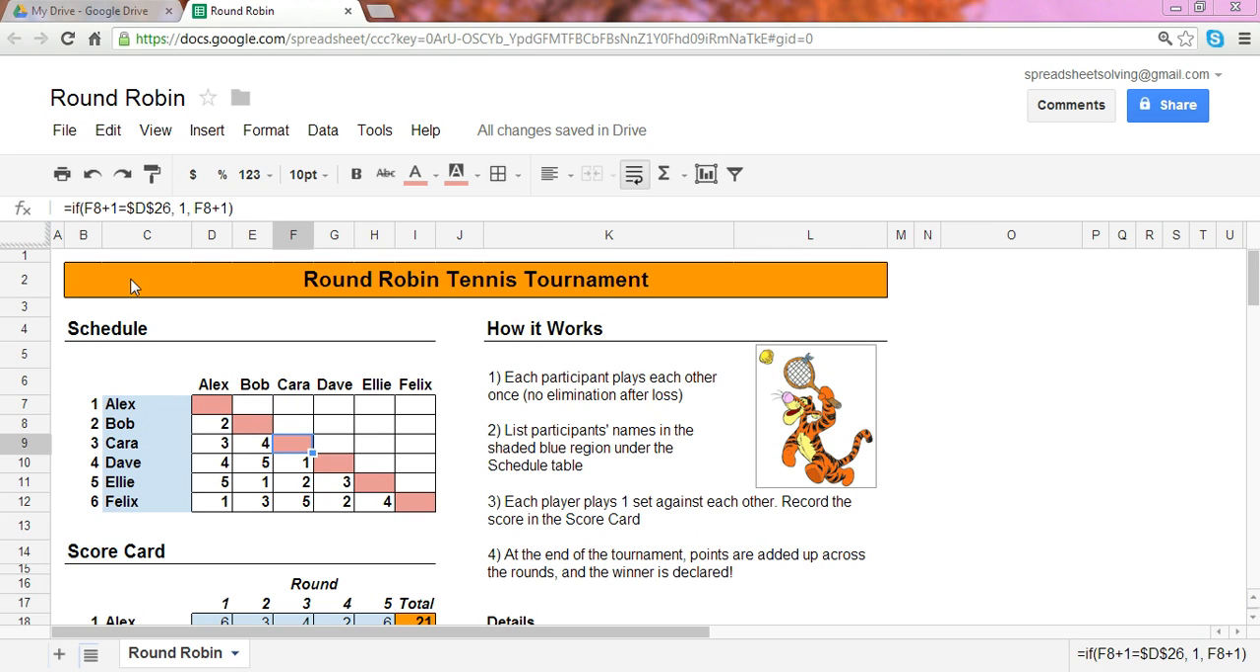Hi there! If you were curious how you would create this round-robin tennis tournament, then you are in the right place. We are going to try to decode the spreadsheet.